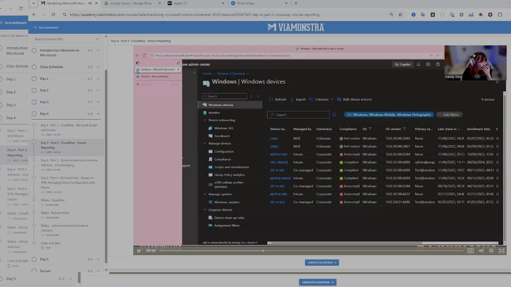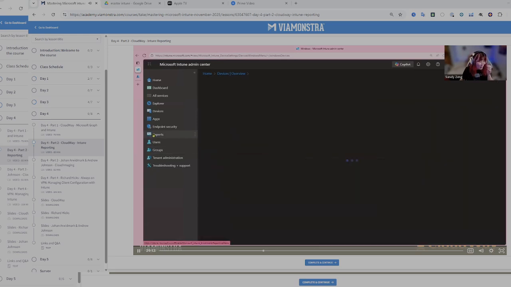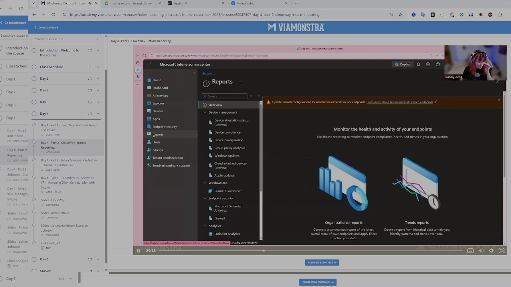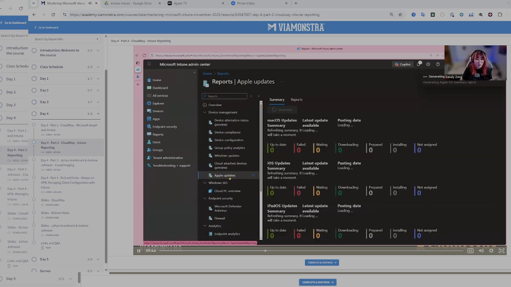So, one report I actually forgot to mention in the built-in reports. Yesterday we talked about mobile device management. In the monitor blade, I mentioned there are 2 deprecated reports, one for iOS and one for macOS. Now in reports, we actually have a new Apple updates report. Back in May, when we were doing this class, this Apple update report was not here. So this is new.